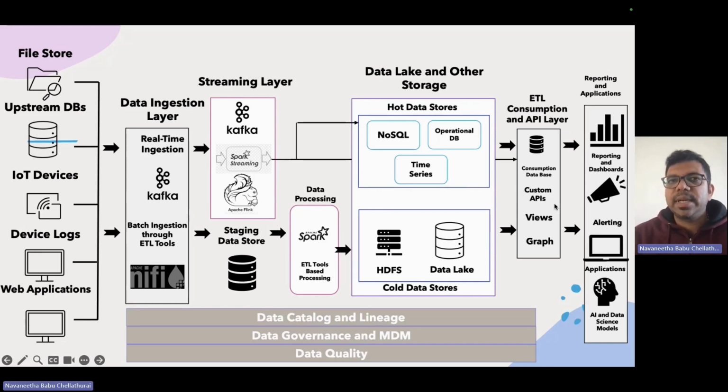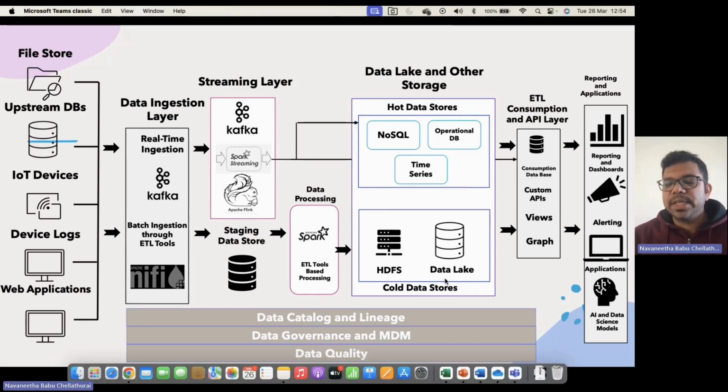We also have certain custom APIs we can build for specific consumers, or I would say a specific downstream system which wants to take data through an API, and GraphQL can be built on top of certain operational databases, or we can have specific data stores which support graph. That is also a consumption pattern.